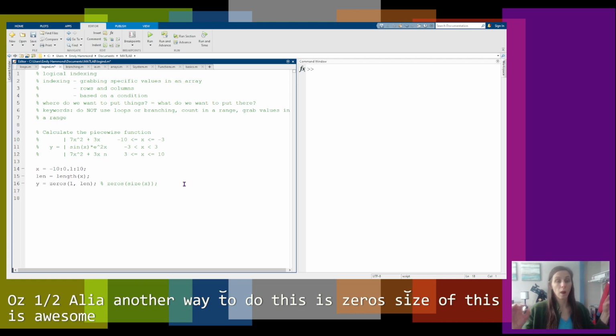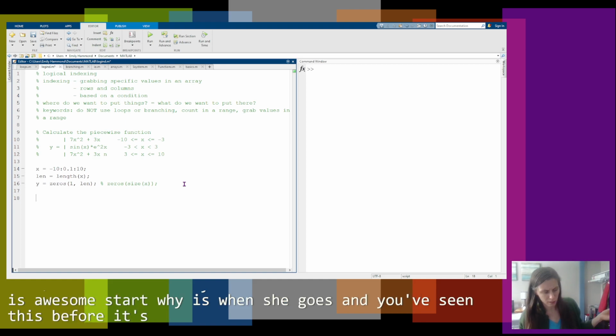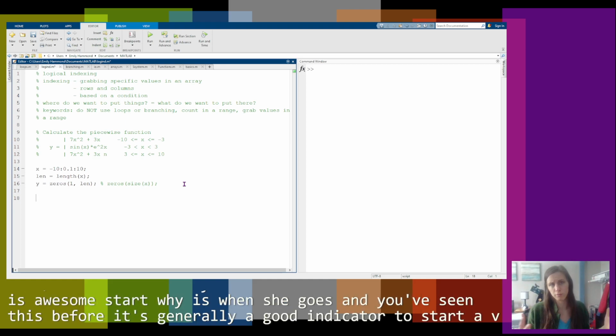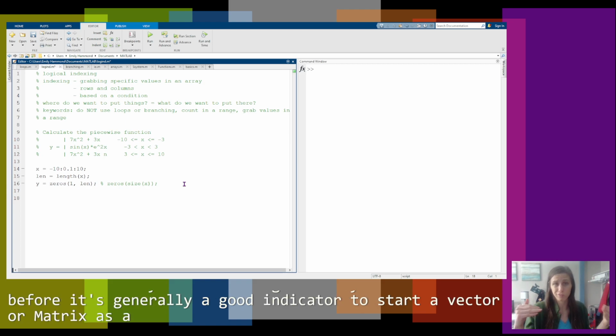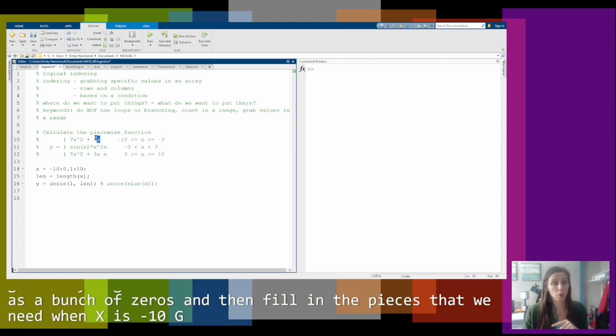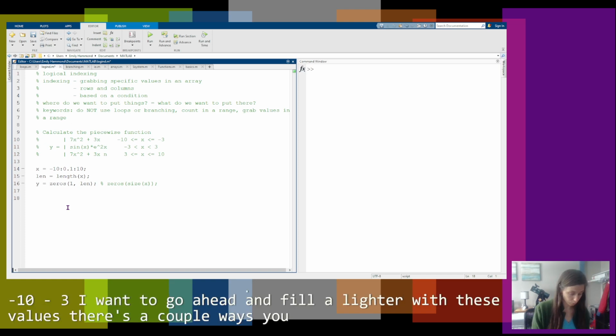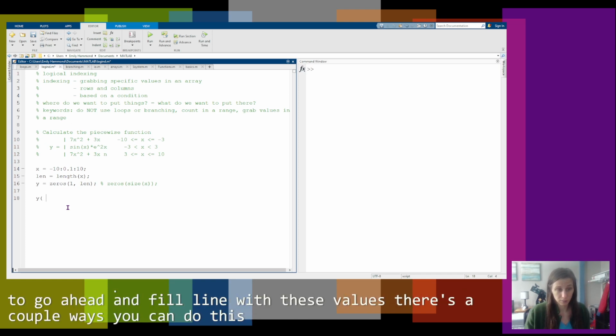But let's say I start y as a bunch of zeros. And you've seen this before. It's generally a good idea to start a vector or a matrix as a bunch of zeros and then fill in the pieces that we need. Okay, so now I want to go ahead and fill in y. When x is negative 10 to negative 3, I want to go ahead and fill y with these values. There's a couple ways you can do this. We can say y. So y is the same size as x.